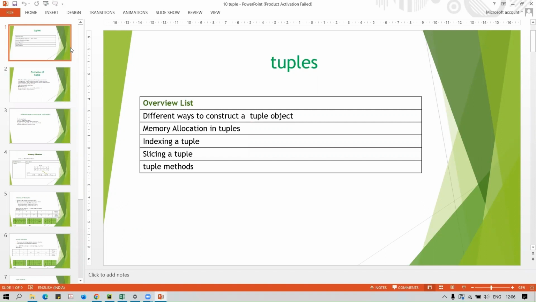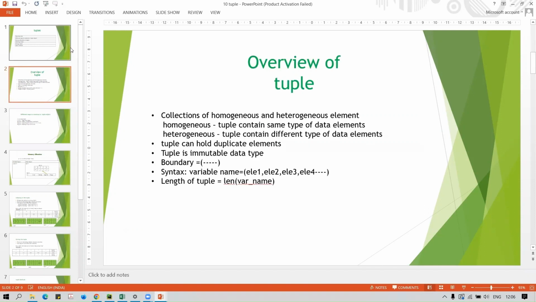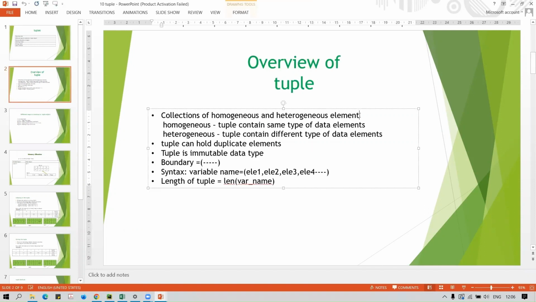Correct. So a tuple can also have homogeneous and heterogeneous elements. Even a tuple can have duplicate elements. The only difference between a tuple and a list is that a tuple is an immutable data type.